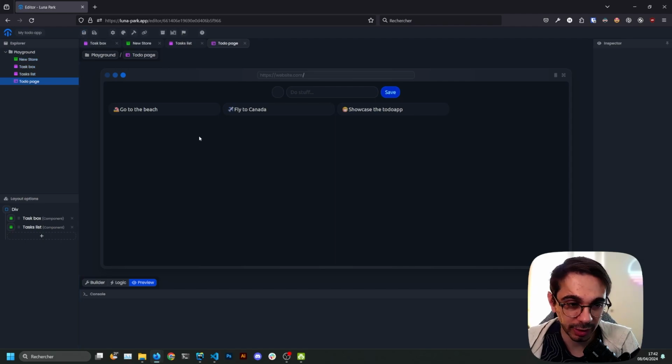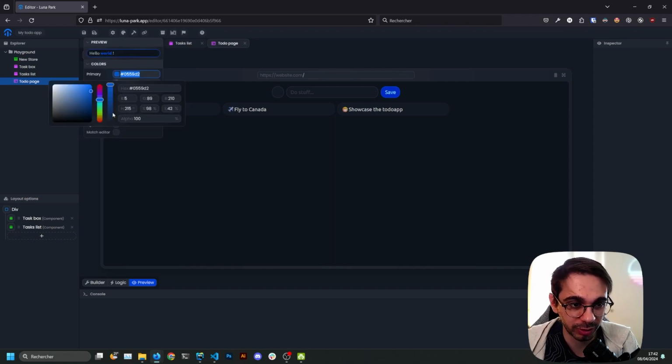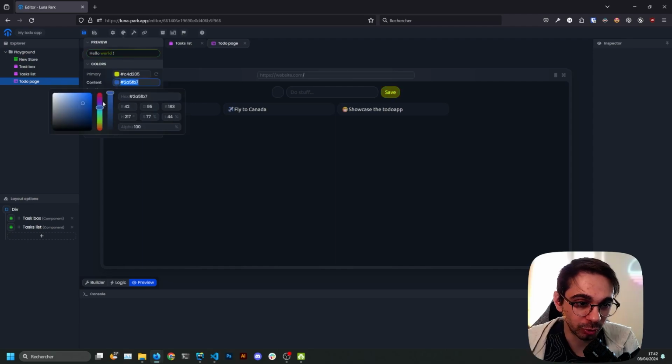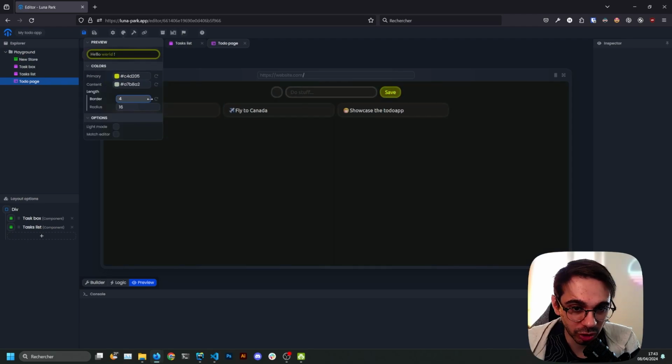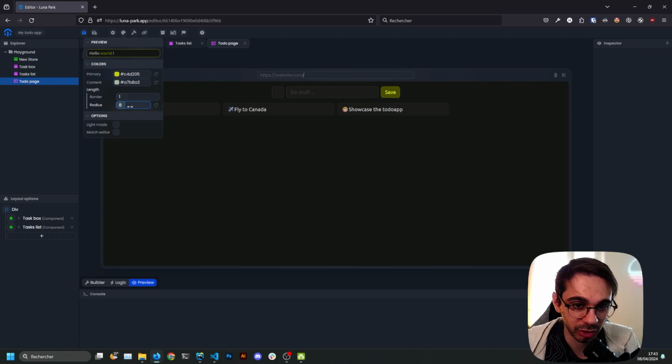Let's hit save, and then I'll show you a bit how to customize your application and export it. The first thing to do is to customize the color of your app. So click on the palette. Under the primary color, you can choose something maybe a bit warmer, and you can see that it affects everything in your page, including the button. The content will affect the background. Then you can change the border and the radius of your element in your page. You can also match the editor color if you prefer.